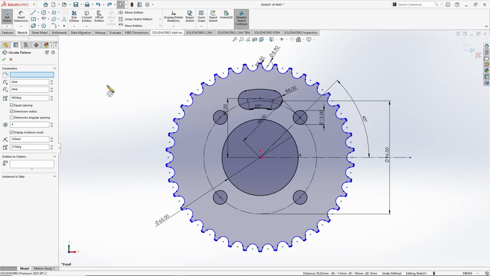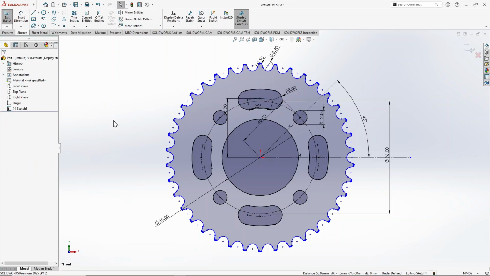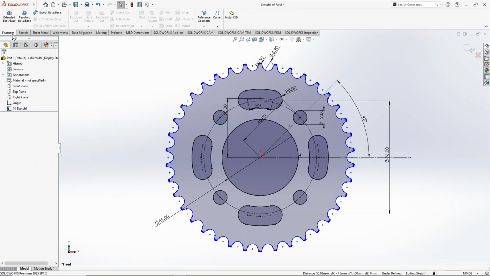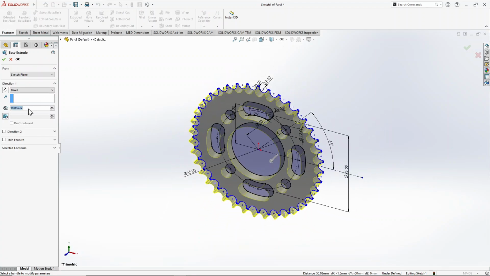Now again go to the circular sketch pattern, and here you have to select the arc and uncheck the dimensions radius here and click OK. Now you see the geometry. Now utilize the extrude command and give an extrude length of 7.5 mm. Put here 7.5 mm and click OK.